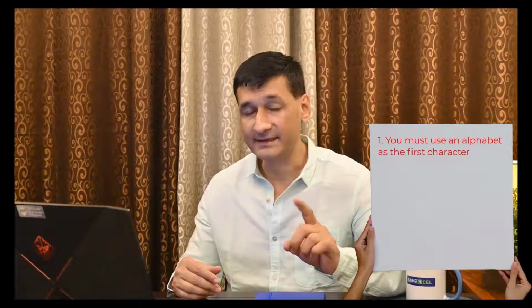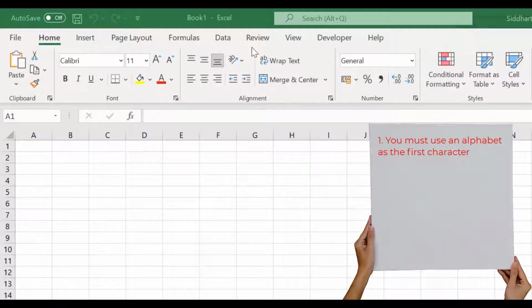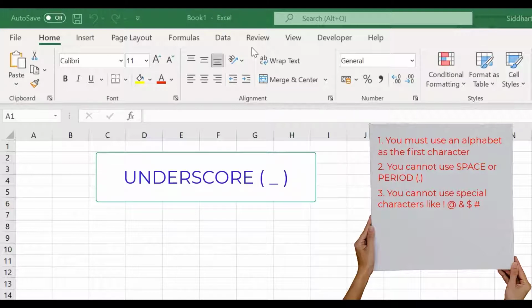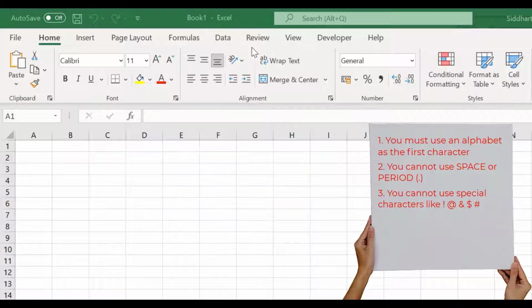As far as the naming convention goes, you have to follow certain rules when you are naming a variable. For example, the first character has to be an alphabet. You can't embed a space, period, exclamation mark, or special characters like @, ampersand, $, hash in the name. You can, however, use an underscore, for example, get_cost. The name can't exceed 255 characters in length.